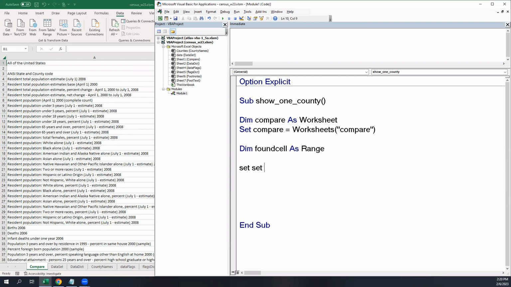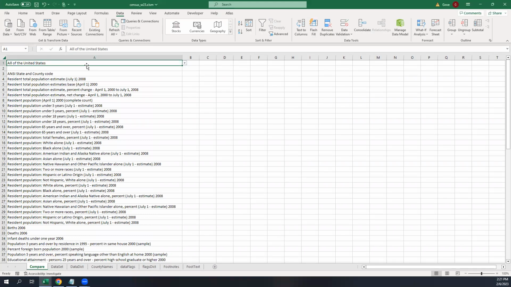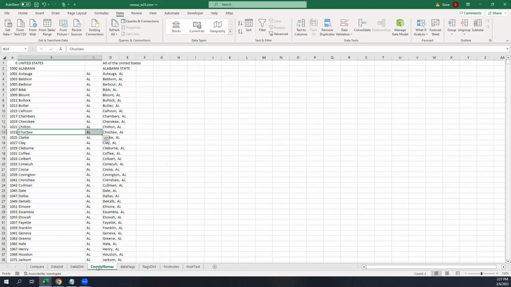Now I'm going to set foundCell equal to, and now I want to look. Since these values are coming from column D on my county names sheet, I want to just look right back there. That value has to be there because the only thing that's allowed to go in that cell is a value from here. So I want to do a search on county names. I don't have to activate that sheet to be able to search it. I can just tell it to go look on that sheet.